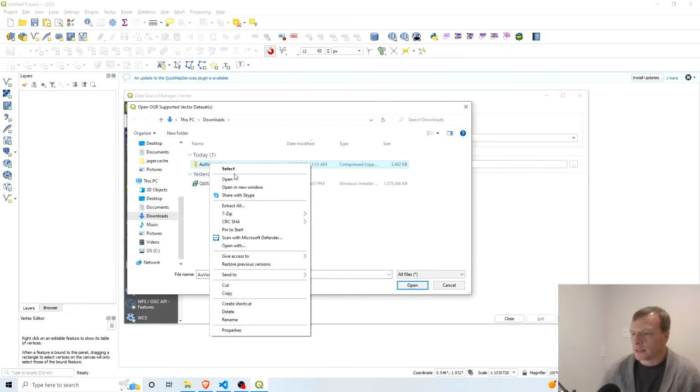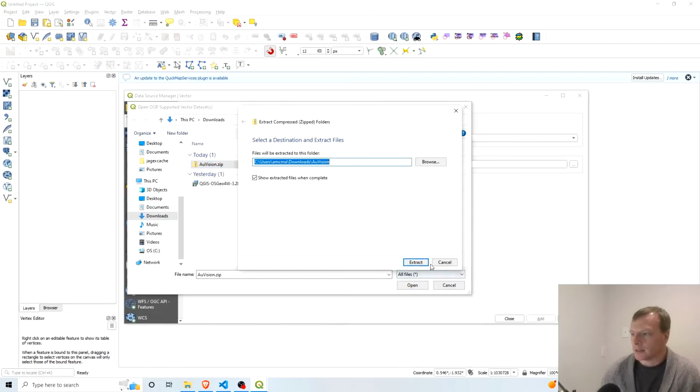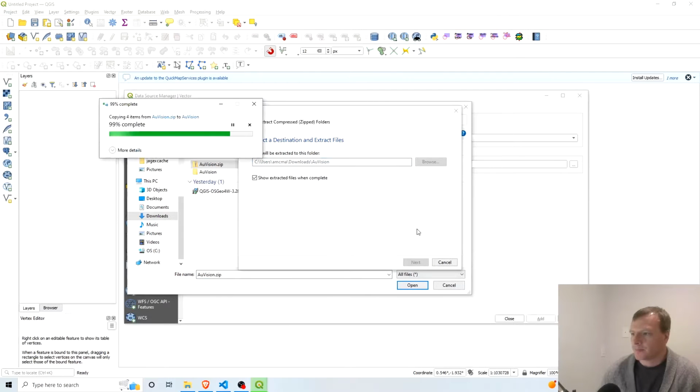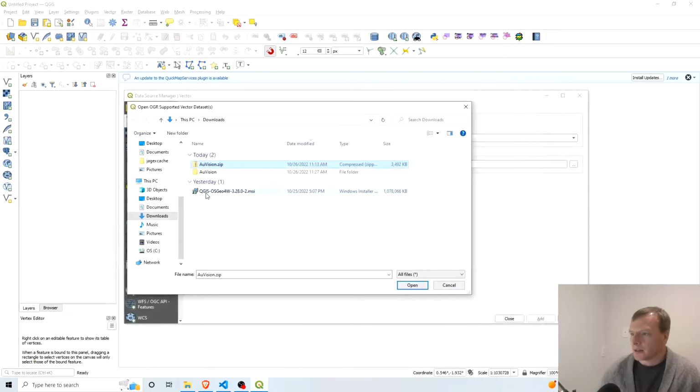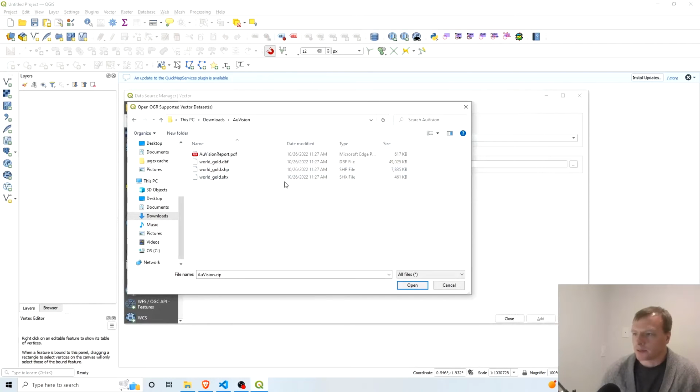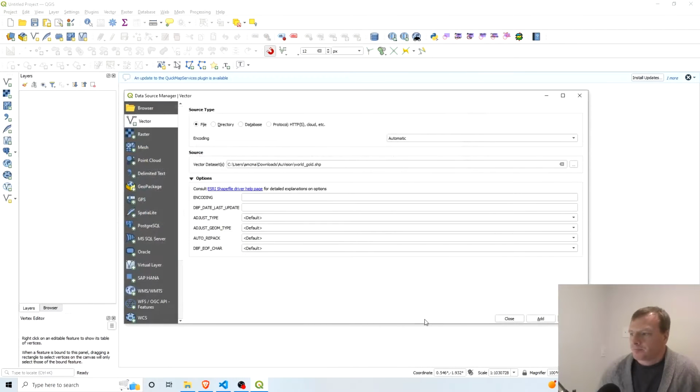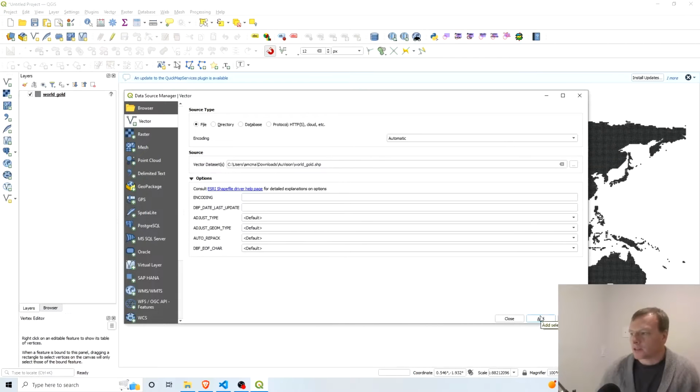I need to extract all that stuff. Okay, and then go into the extracted folder, and you'll actually see a couple of shape files here. There's also included a nice report to go with these files, but the shape file is actually made up of, this one's made up of 3 files. What I want is to select this SHP, this file with the SHP extension on it. And then click Add, and that should bring the data in.